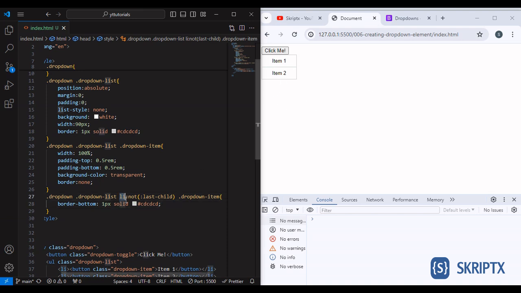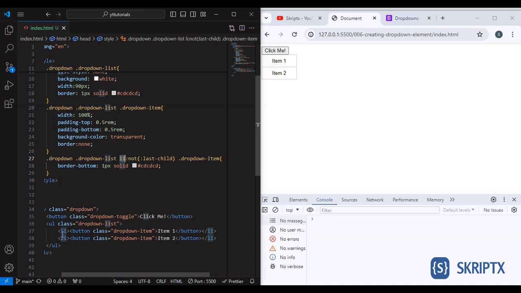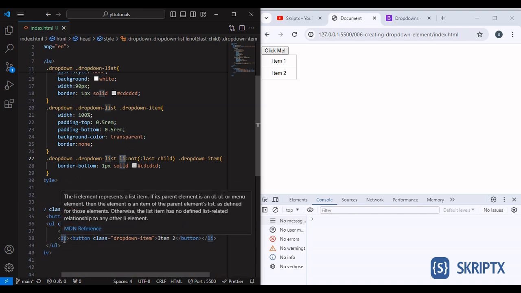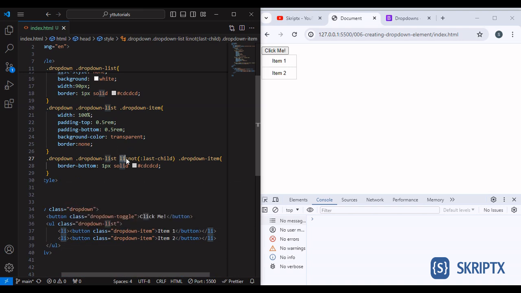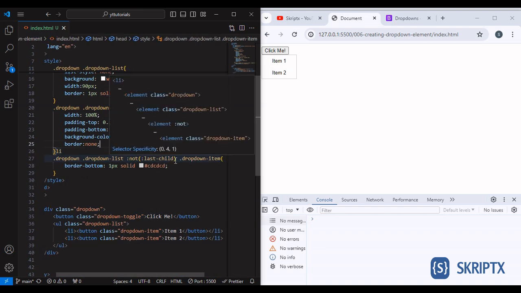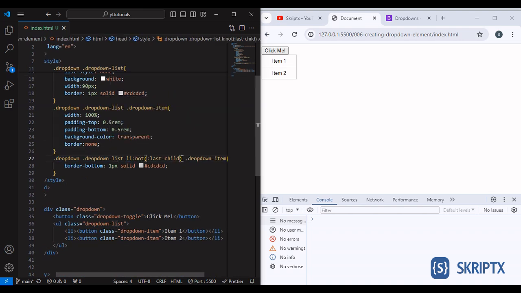Okay, so what is this? Because in the drop down list, the last child it should not be last child. Okay, so if I remove this, what happens is you can see here, you can see the last item will also get another border bottom. Okay, so to avoid that for the last item, we are using the CSS selector.